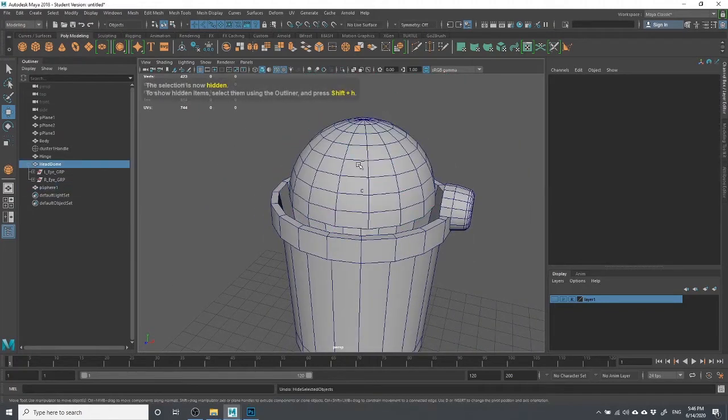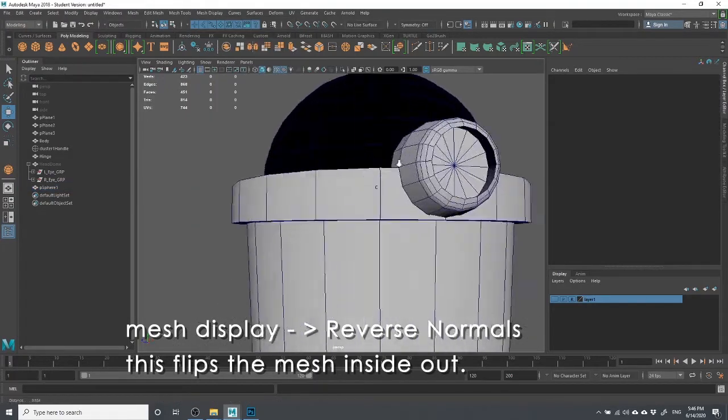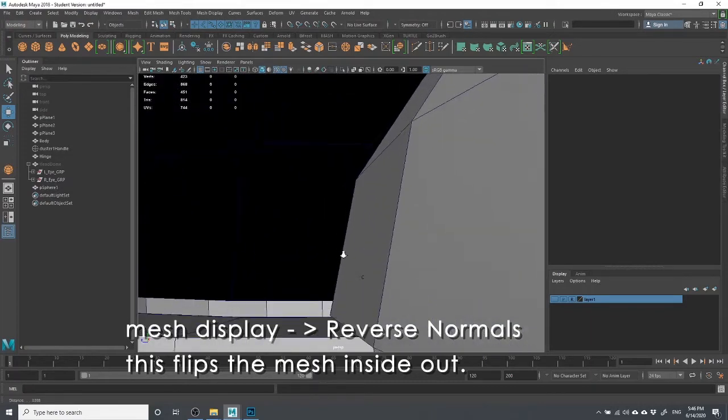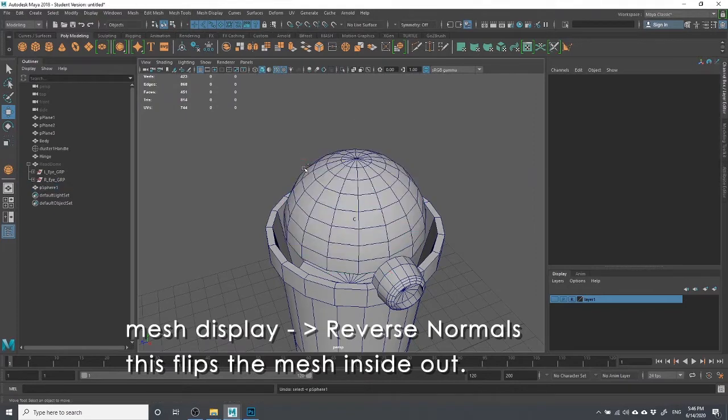I'm going to flip this inside out. And you can do that quickly just by going to Mesh Display and reversing the normals. Reverse, and that flips it inside out. So now you're not really going to see this, and that's why I'm going to do it from this side. But now it's hollow on the inside. Anyway, let's do this way.